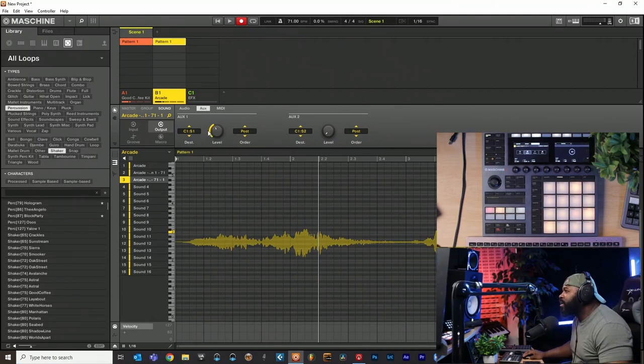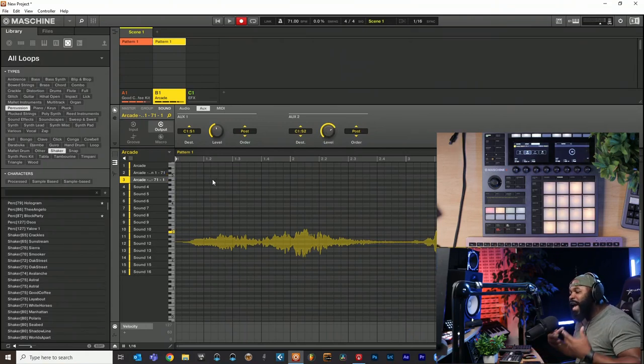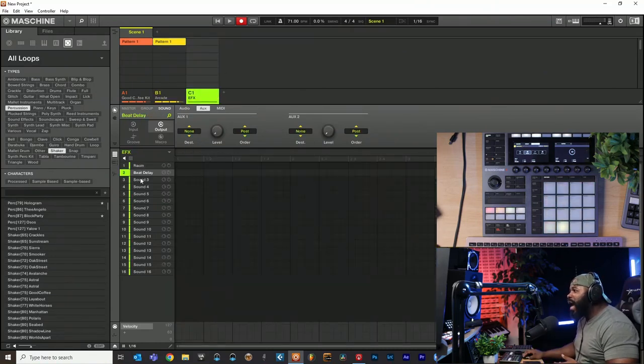So, all right, now that I've got that loaded up, I can just come over here and dial in the amount of reverb that I want. And you can hear that it added that reverb and that delay to that sound. And now I don't have to add these effects anymore. I can send this to any sound.